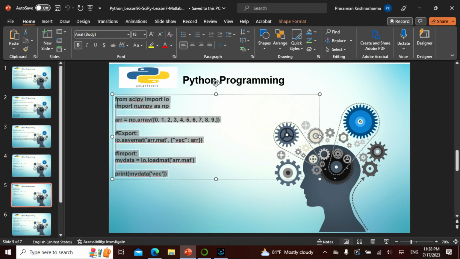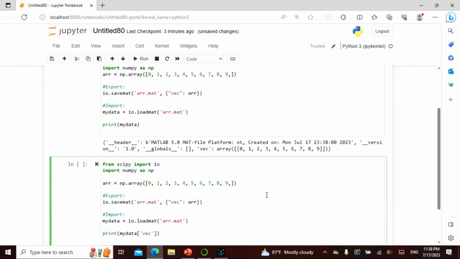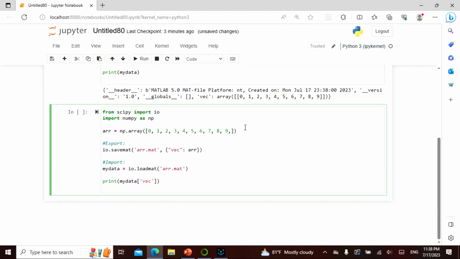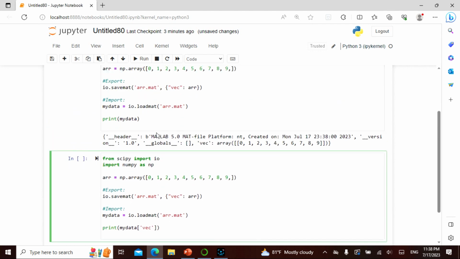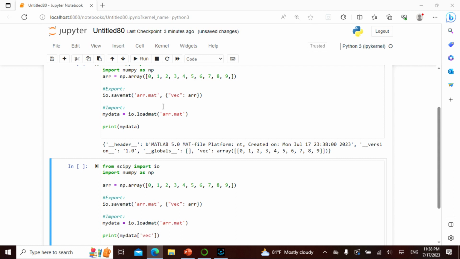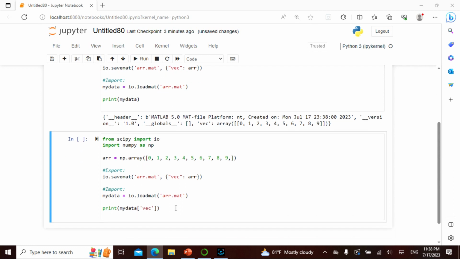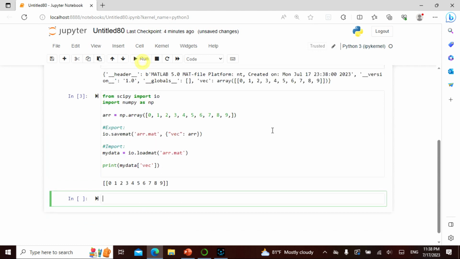I can do another command also. I take this, import NumPy, same export. Instead of printing my data, I'm printing the data of the vector in a vector format. This is the only thing that is different here. See, it gives me the same 0 to 9.